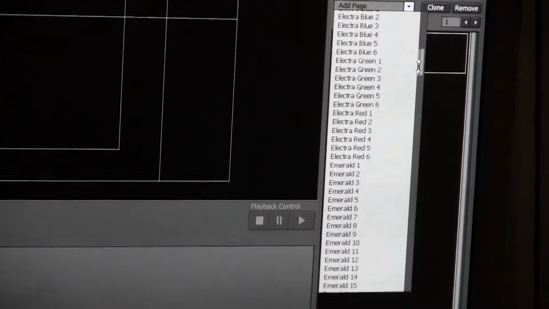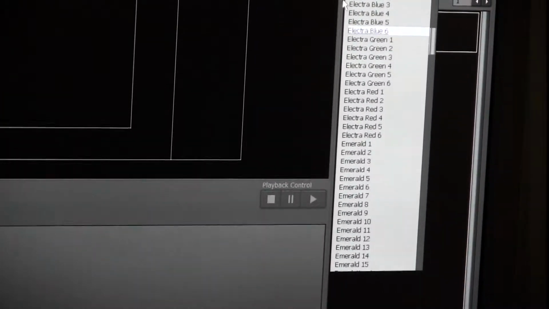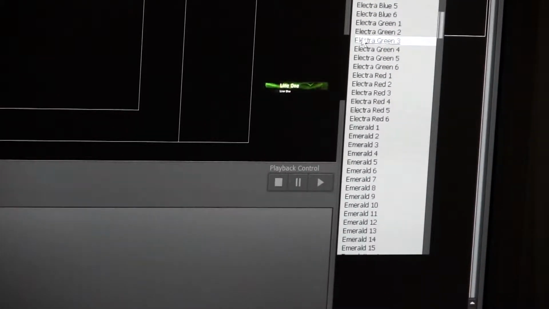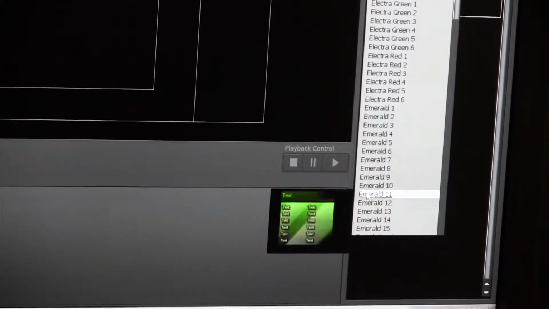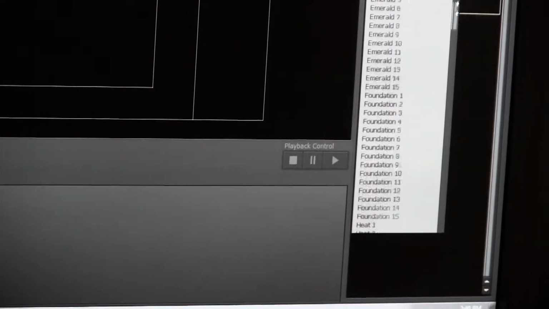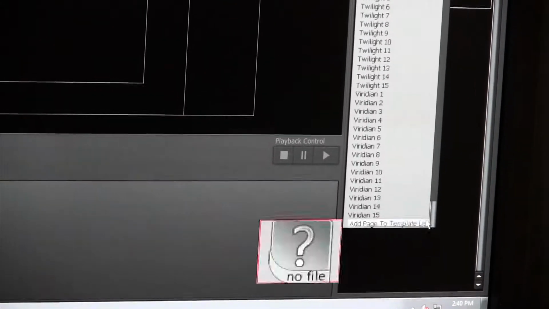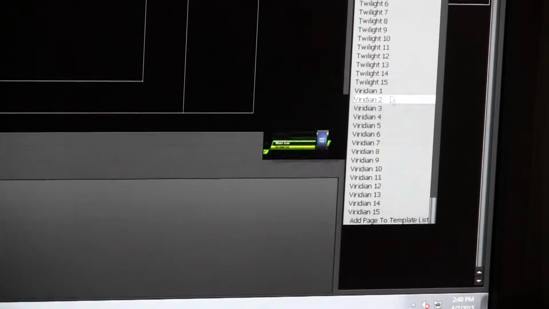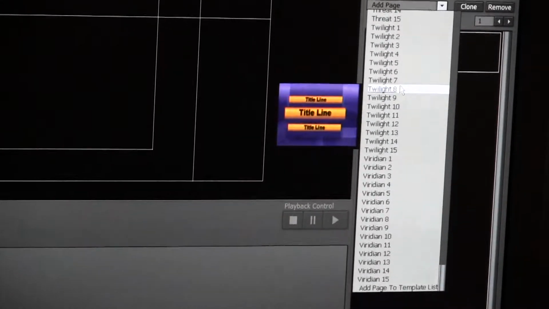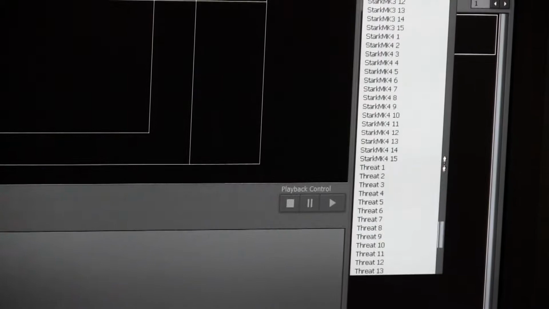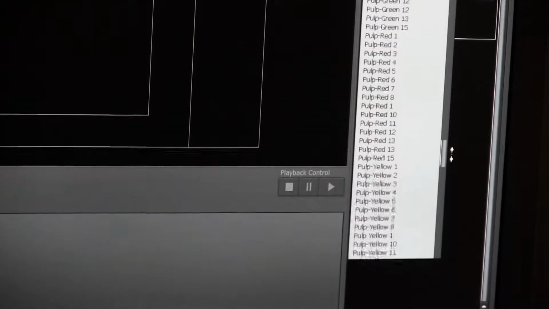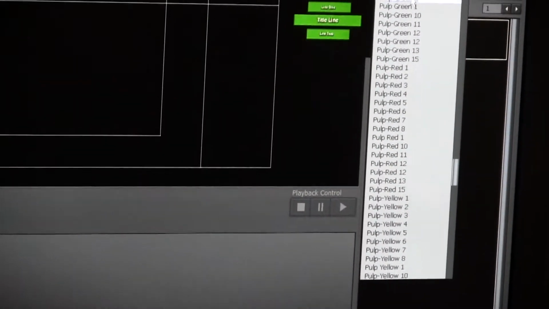but as I actually scroll down, you can see now I've got my Electra Blue, I've got my Electra Green, Electra Red, and we keep going and going. I'll scroll down all the way to the bottom. You can see how many choices we have. Twilight. So as we talked about in class with aesthetics, you want to think about the theme of your show, the aesthetics of your show, and pick an appropriate theme for it.